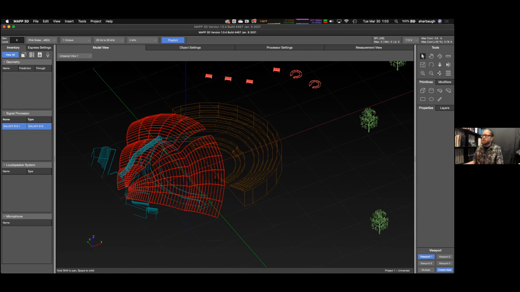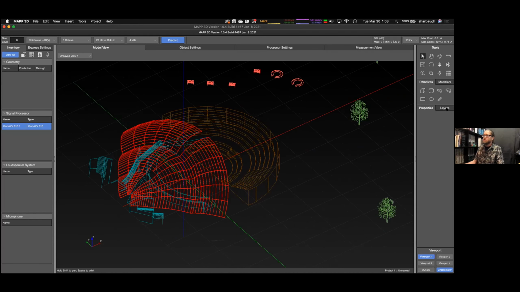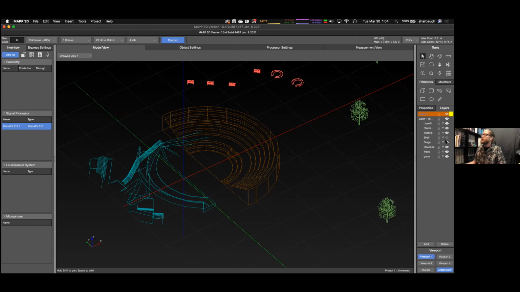All righty. So first thing to say about importing DXFs or SketchUp files: layers come in with those models. So if I go over to my Layers tab on the right, I can see all the layers that came in with that SketchUp file. To make things a little clearer to see what's happening at the listener level, I'm just going to hide the shell for now so we can see what's happening here, as well as the stage. And we'll pop those in when we want to reference those for our loudspeaker locations and stuff like that, and the structure as well.